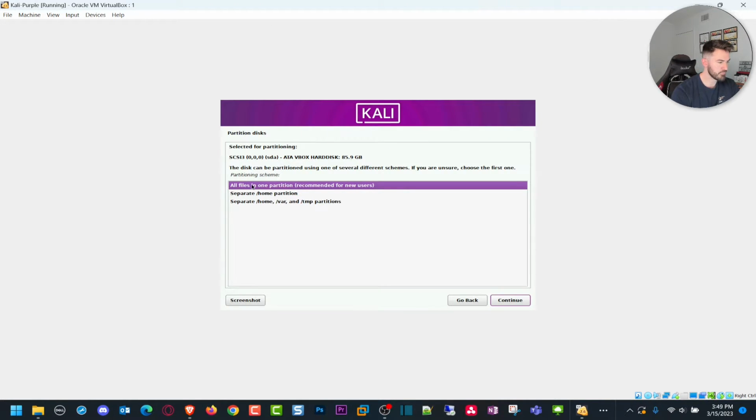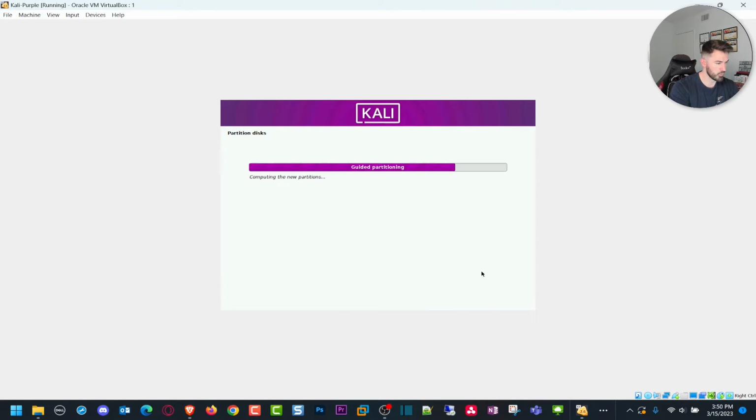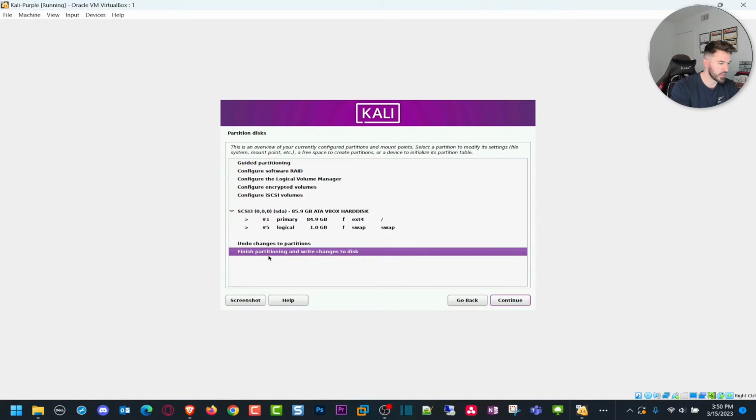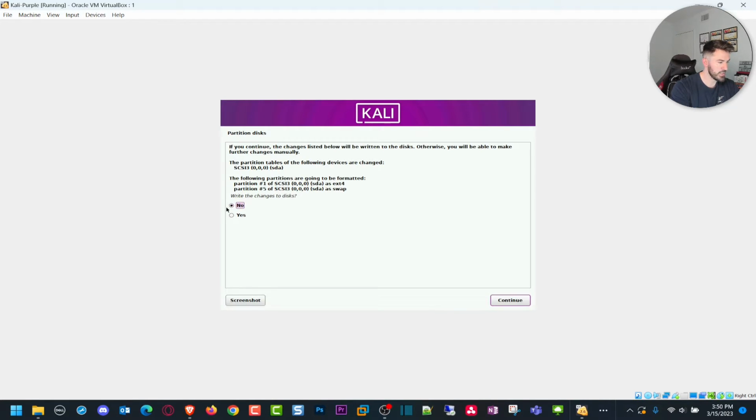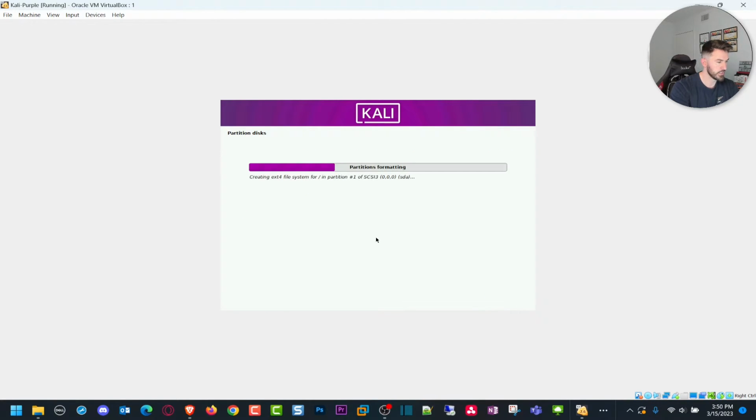And then we can use for one partition. If you want to make separate partitions and all that, like I have separate partitions on my one I use for work and I use for pen testing. But if you're just learning, just throw it all on one. It's all good. So just put all the files on one partition. That's totally fine. And then finish partitioning. Okay, yes, continue. And then write the changes. Yes, please write the changes. And then hit continue. And then let it do its fun stuff.